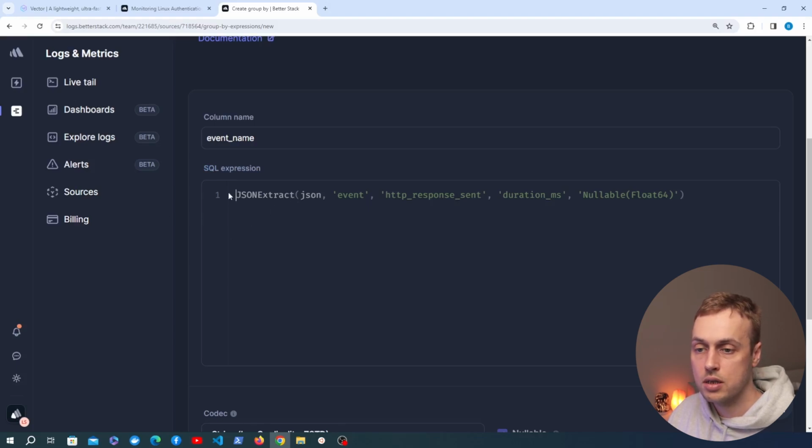We can use the JSON extract function to extract some data from the log event, and the first parameter to this expression will be the data itself, and then we can look at particular keys in that data, for example an event key, and we can add as many arguments to this function as we want if we need to get some nested data. So for example, in the event we have a field called HTTP response sent, and that in turn has another field called duration in milliseconds, so we can extract that information using this, and the final argument to the JSON extract function is essentially the data type of the returned value.